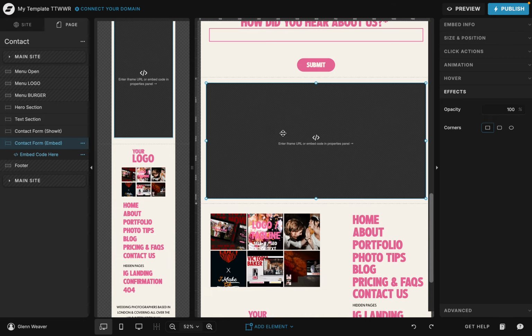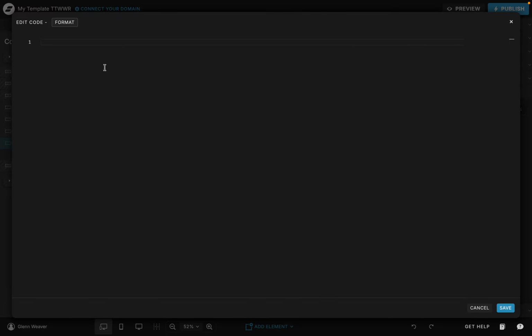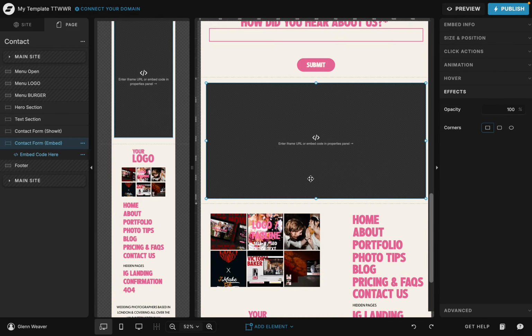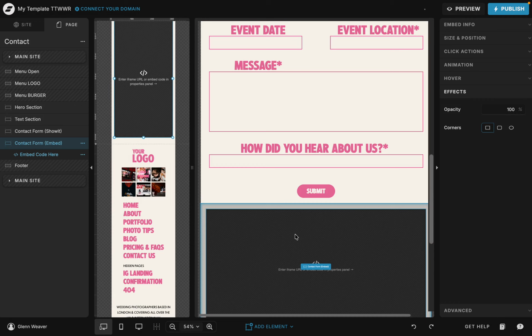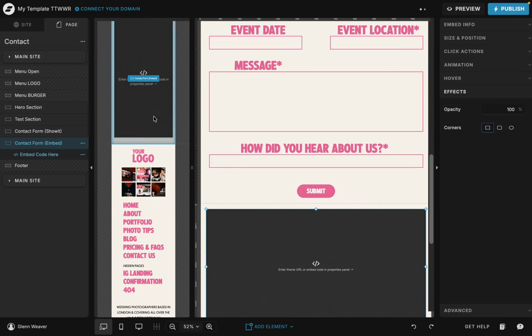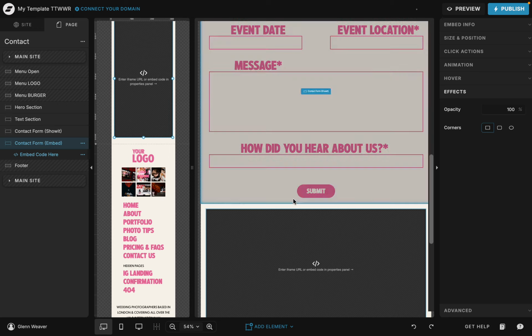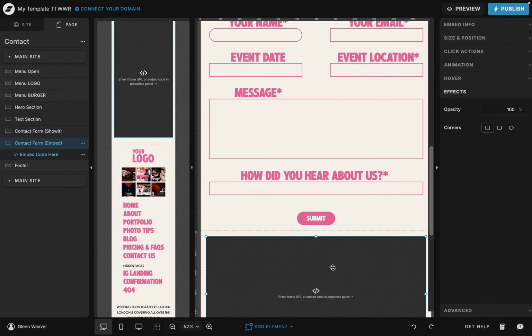So you can just double click on the box, paste in your code, hit save, cancel, and that form will pop up in here. And then if you need to change the size of this, go for it. Make sure it looks good in desktop and mobile, especially on a contact page, super important. You want to make sure that it's not cutting out the submit button or anything like that. So give that a test on both. So that's the embed form.